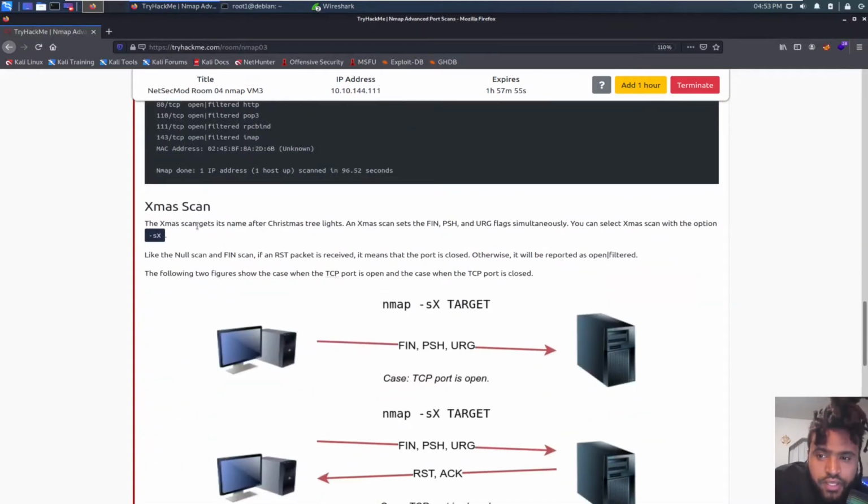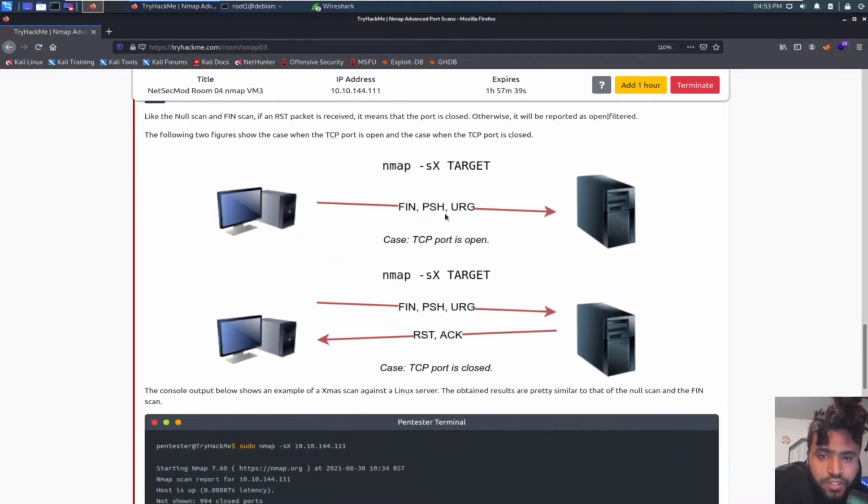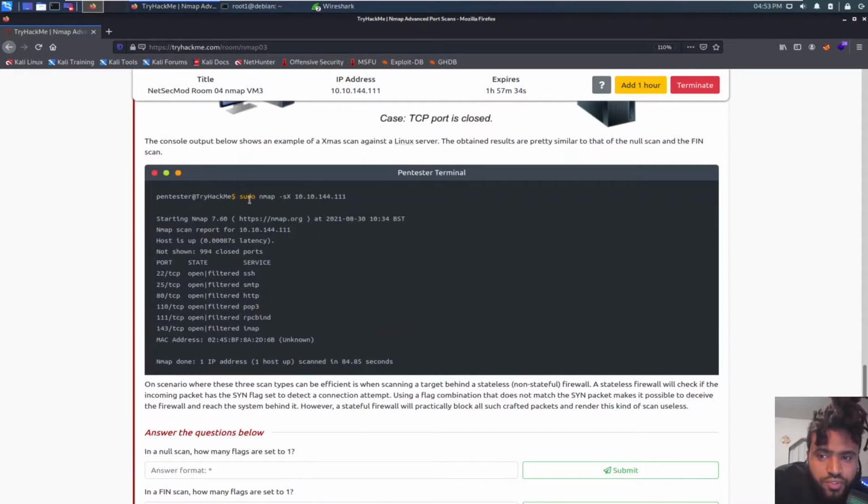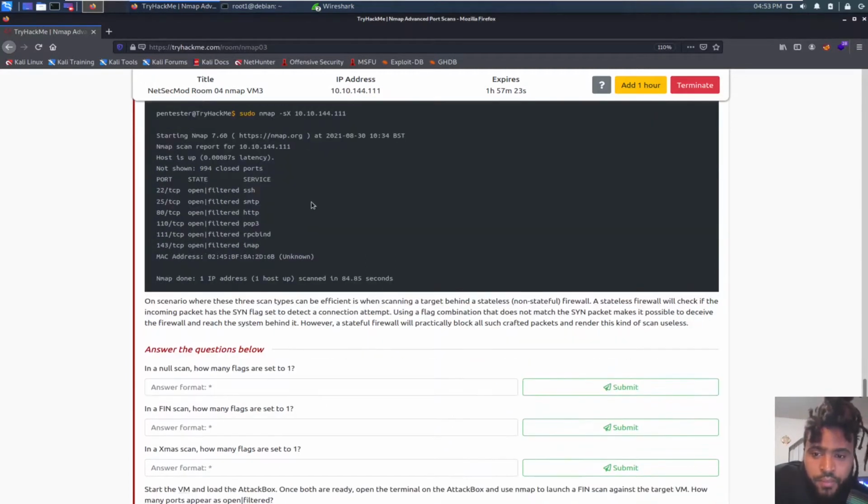And then the Xmas scan, which gets named after Christmas tree lights. The Xmas scan sets the FIN, PSH, and URG flags, which is three flags set simultaneously. You can select the Xmas scan with the option -sX. The same thing goes with the Xmas scan. To run it, you just put sudo nmap -sX 10.10.10.144, which is the target machine that you have. It depends what kind of target machine you have at the moment; the IP address might not be the same.